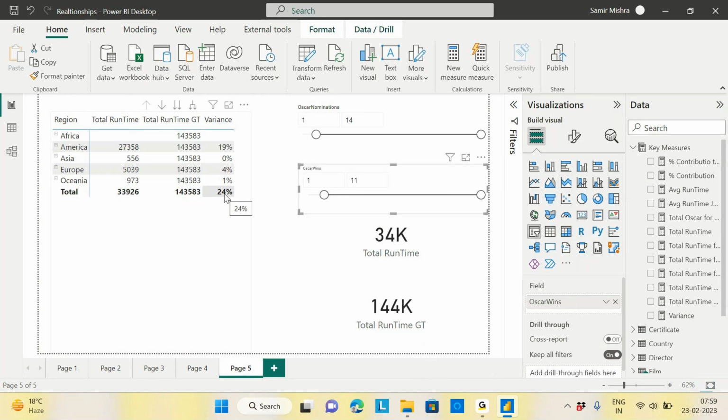Can you repeat it one more time? Sure. What I'm saying is that when I'm putting a filter on these two, my normal total runtime is 33926. So to make the variance 100%, my total runtime GT also should be 33926. Then only I will get the 100% in this case.